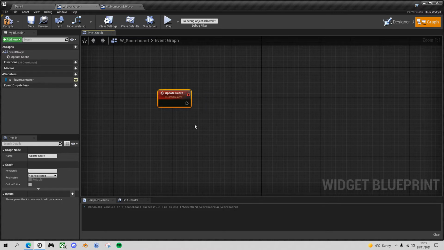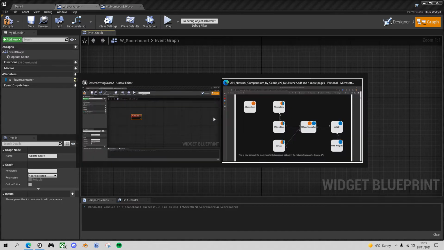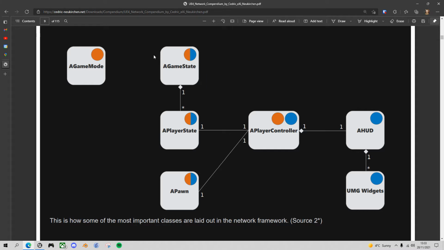And the main thing I want to do is go through all of the player scores, creating a widget for each player. So you may ask yourself, how do you get an array of all of the players who are in the game? Let me show you a slide that I showed you last week from this network compendium document. You remember we've been using the player states to update and store the score, and we update it on the server, we wait until it gets replicated to the player, and then we call the update score event.